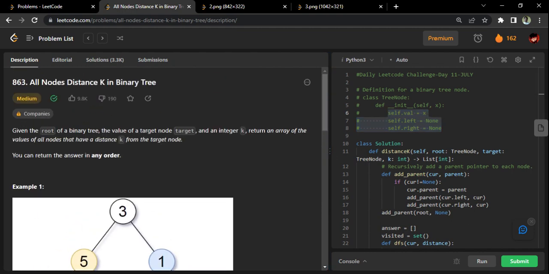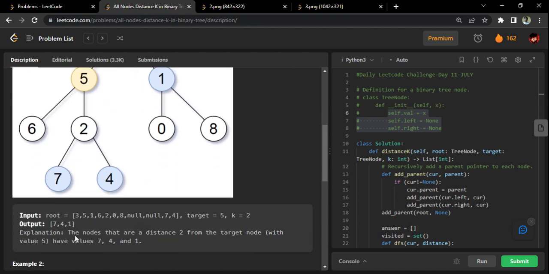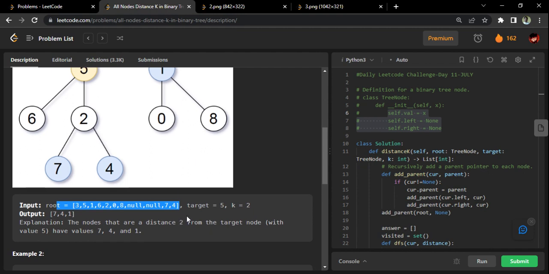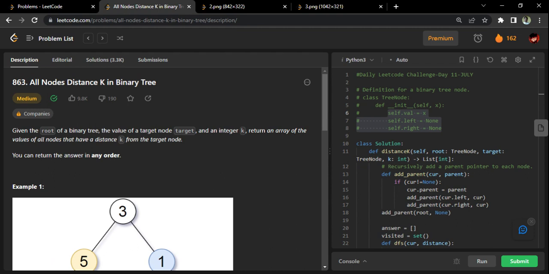So the question is, given the root of a binary tree, you can see here the root is given to us. It's an object of TreeNode class. Given the root of a binary tree, the value of a target node target, which is also a node, a particular object in the TreeNode class, and the integer k, return the array of values. Remember, they're asking values, they're not asking pointers to the objects. Return the array of the values of all nodes that have a distance k from the target node.